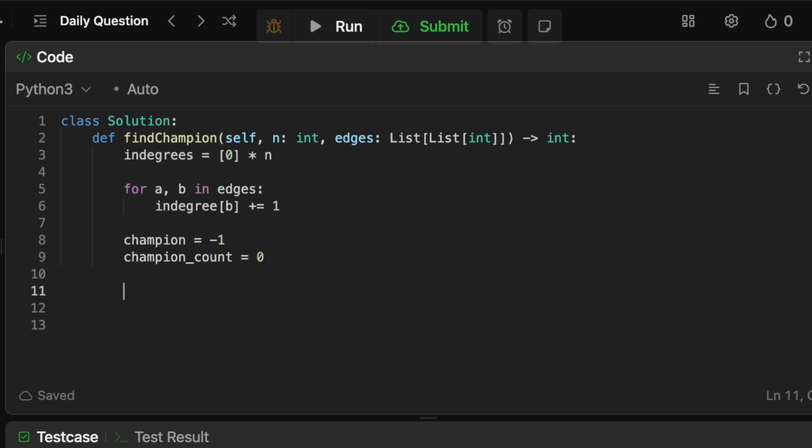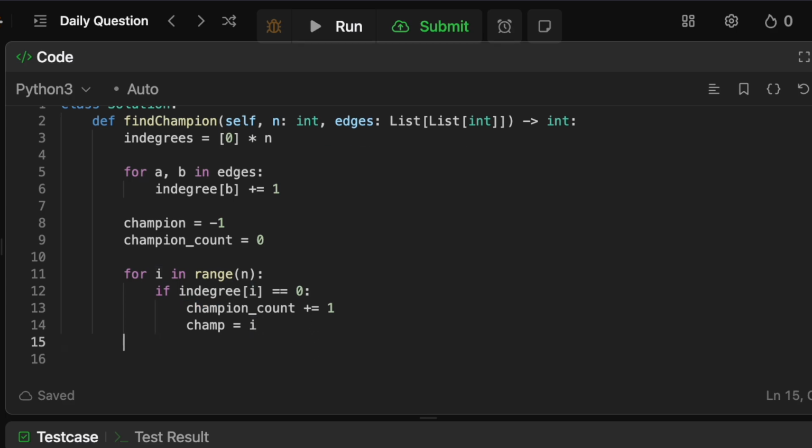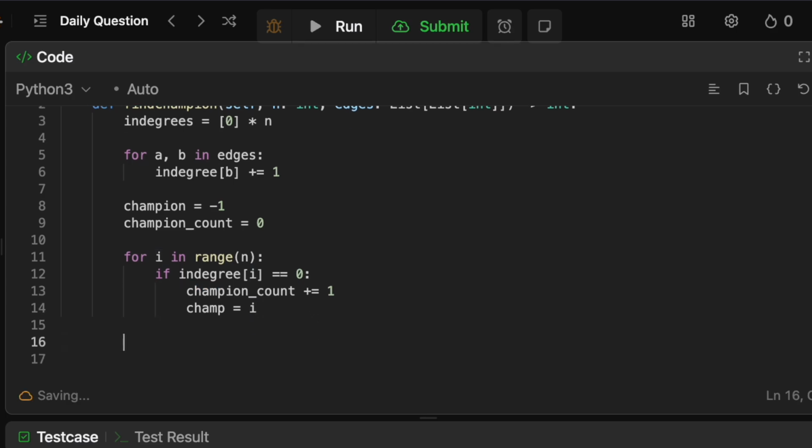And then we want to just go through our graph here. So we're going to say for I in range of n, we want to say if the in degree for I equals 0, then we increment the champion count by 1, and we say a candidate for the champion is now I, because its in degree count is 0.